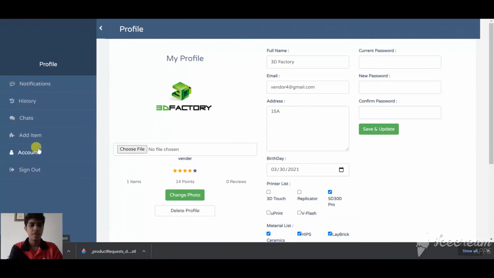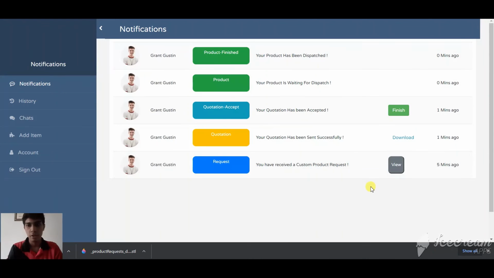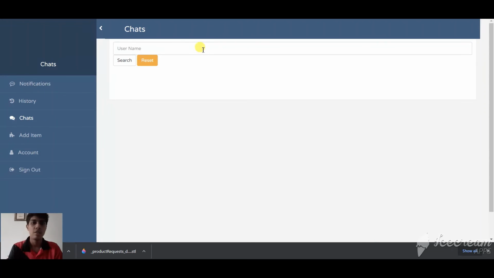So to explain the functionalities of a 3D vendor, this is your account. Once again, you can edit your information here, with your points and your rating. That's how you get recommended. And you can view your order history. That's the item we just purchased. You can view your notifications like we explained. And the chat isn't fully functional.